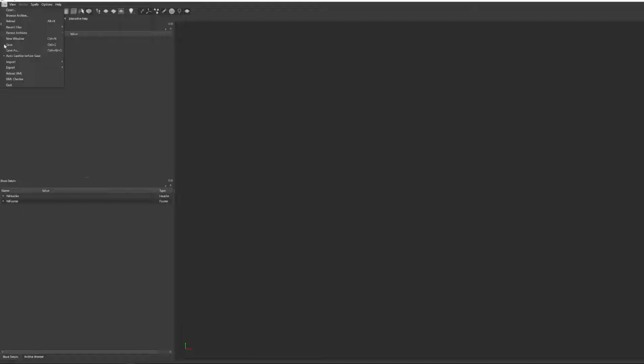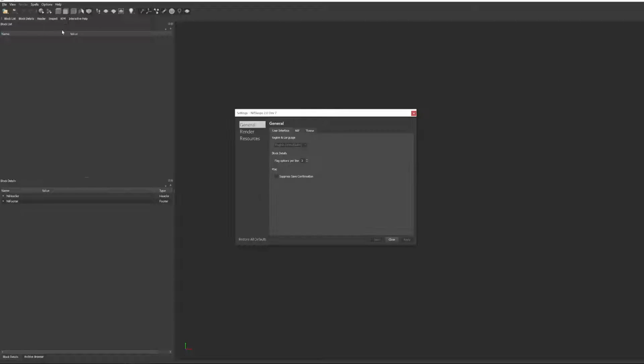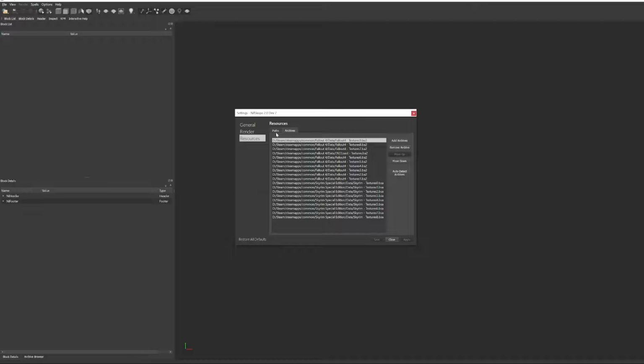What you're going to want to do first is set up your resources to point to your data folder, or else you're not going to be able to see the textures from the game. Everything's going to be pink. So jump into settings, go down to options, settings, resources, archive path. First, put in all of the textures .ba2s. I have it from Fallout 4, and then Skyrim Special Edition.